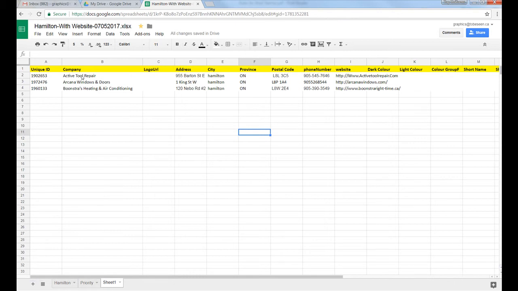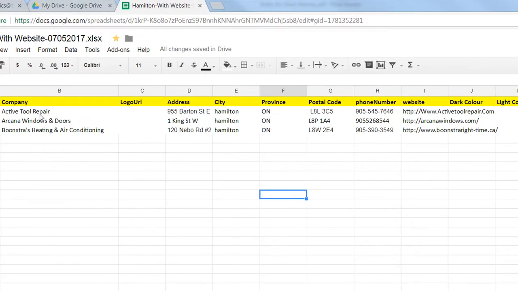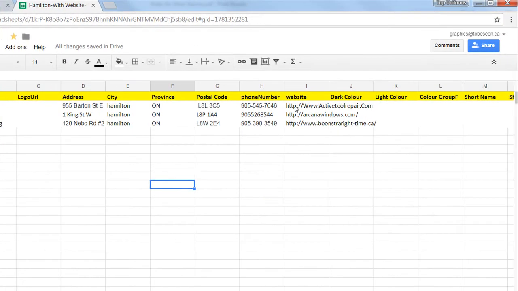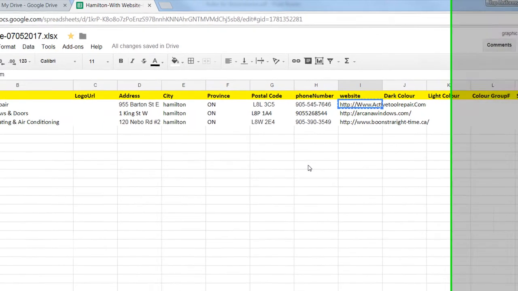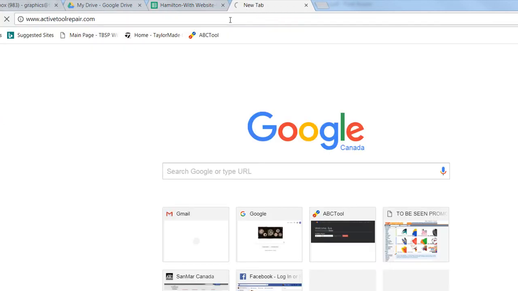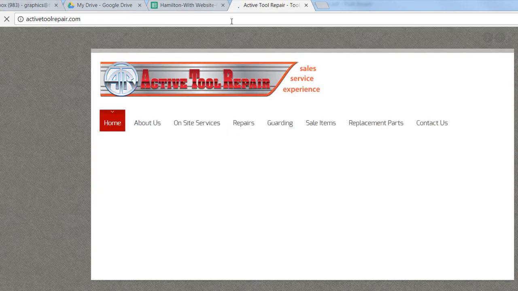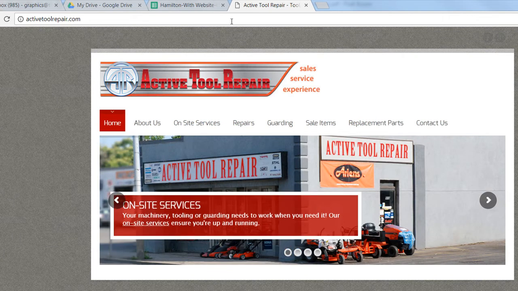The first one is Active Tool Repair. We have a website already here. The first thing we do is check if it's actually working, because sometimes they'll be out of order, or they won't be working anymore. They'll have a new URL that we need to find. So I'm just going to open this in another tab. It loads for me.